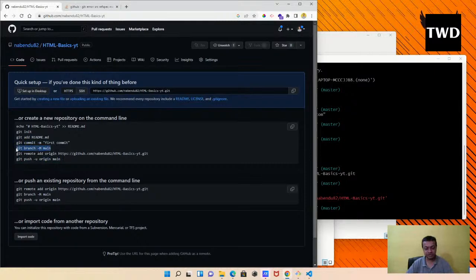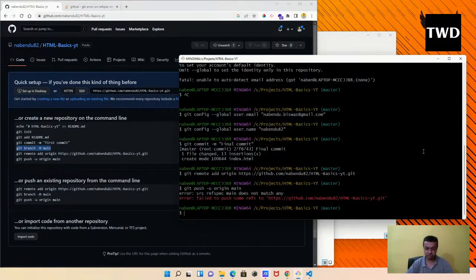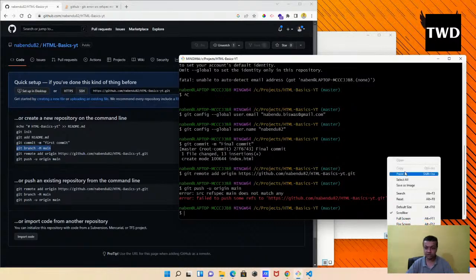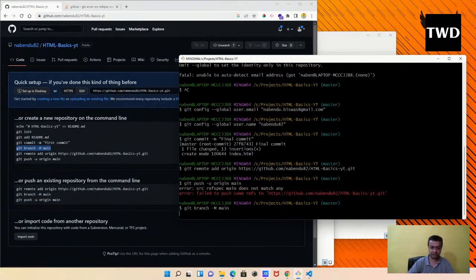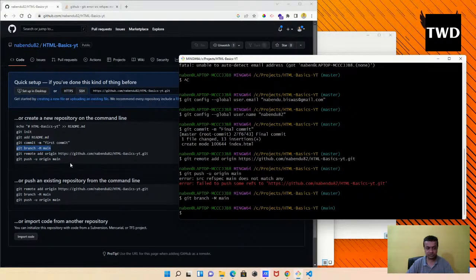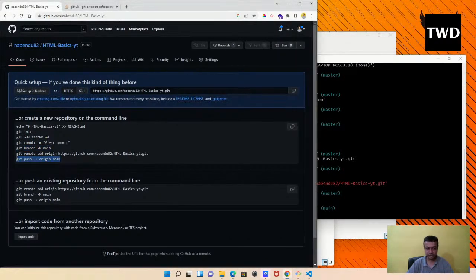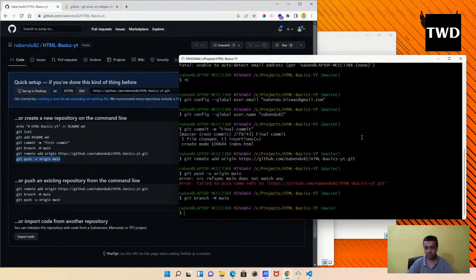Nowadays what is happening with GitHub is that they have told us not to use the master branch anymore. They have told us to use the main branch. So I'll do the main branch now. This was not a problem. I think this should run now. I forgot to run this after git commit. You have to do this git branch command to change the branch.